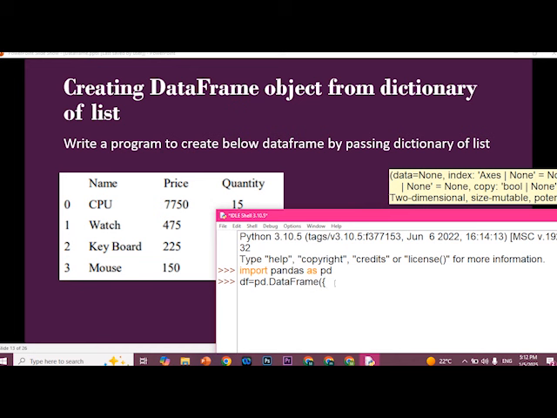So here, which are the keys of the dictionary? The column headers, right? Name. These are the keys. Then in the list, which are the values? In the data frame, which are the values below the name? Those are the values of the key name in the dictionary. So first one is CPU. Second one, watch. Third is keyboard and fourth is mouse. And we close the list.